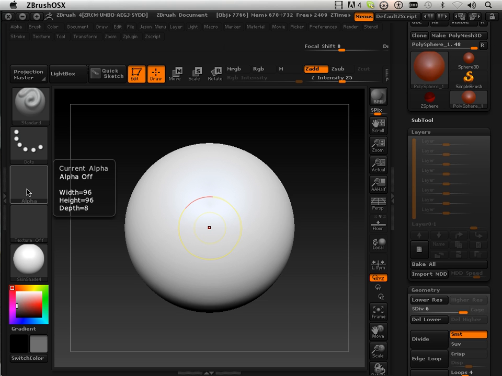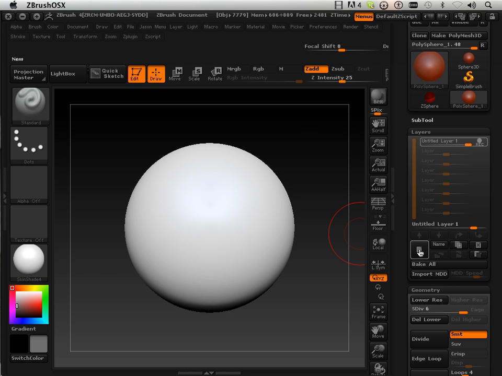All right, now let's look at using layers to hold masks. Okay, over here I'm going to make a new layer. Name it Mask 1. Another one. Name it Mask 2. And another one. Name it Sculpt.